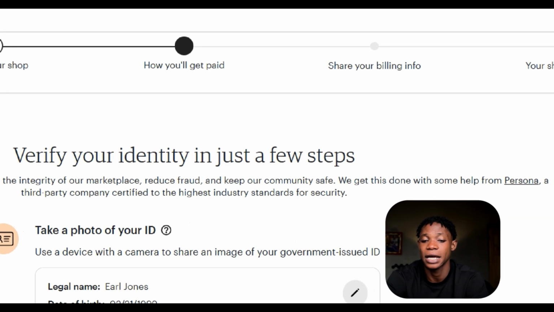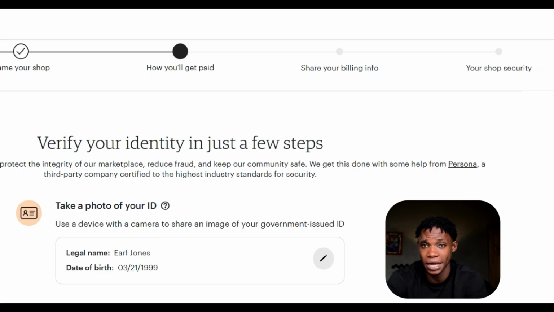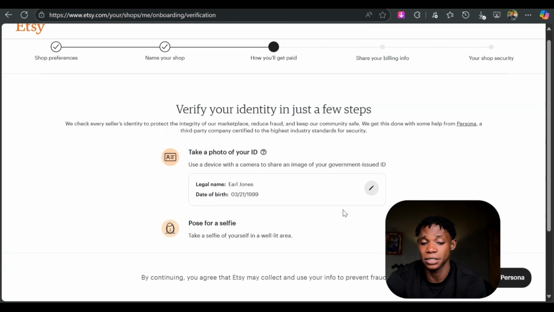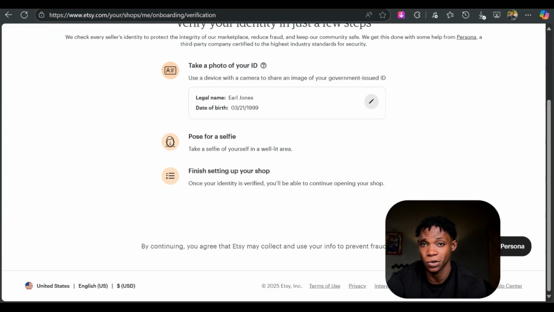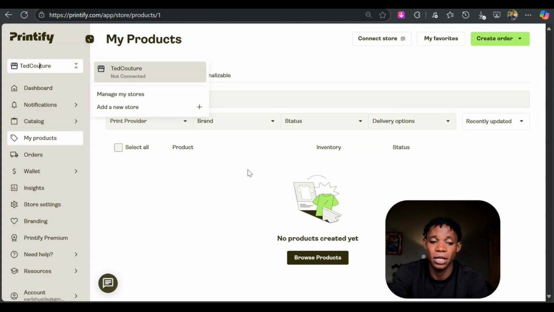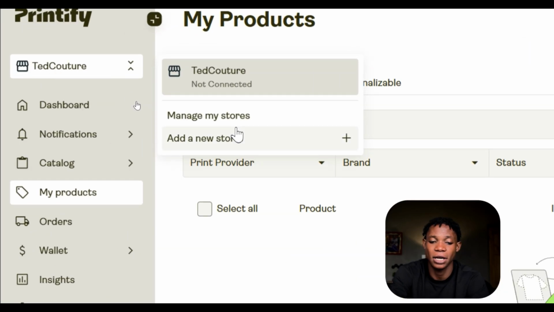Once you are done, I'm then going to show you how to import the design onto Printify and then publish it. Once the designs are published, it is going to show on your Etsy store. To publish a design, we first need to connect Etsy to Printify. To do this, head on to printify.com. Click on the store icon and you can click on add store.